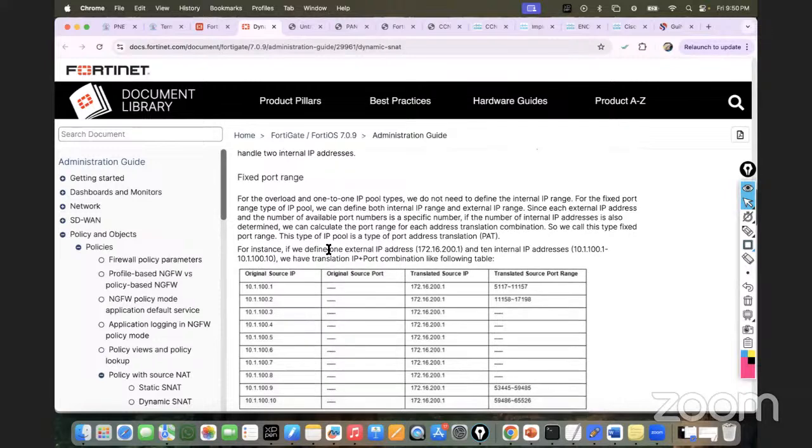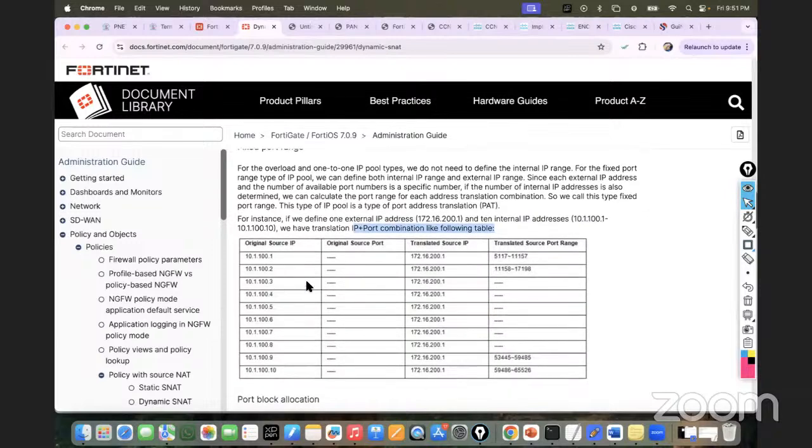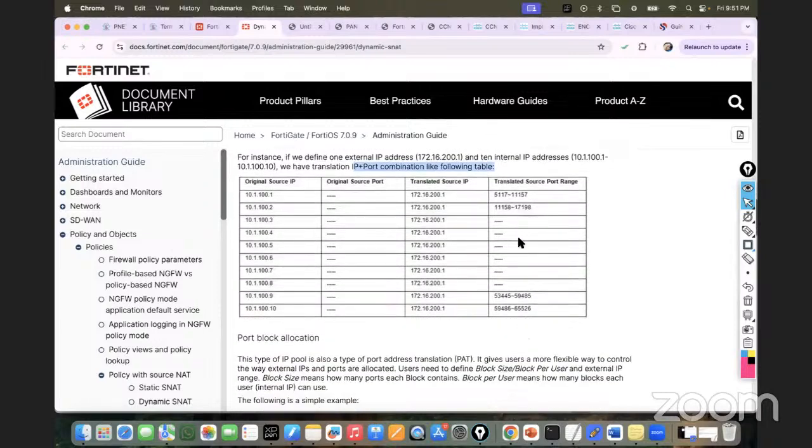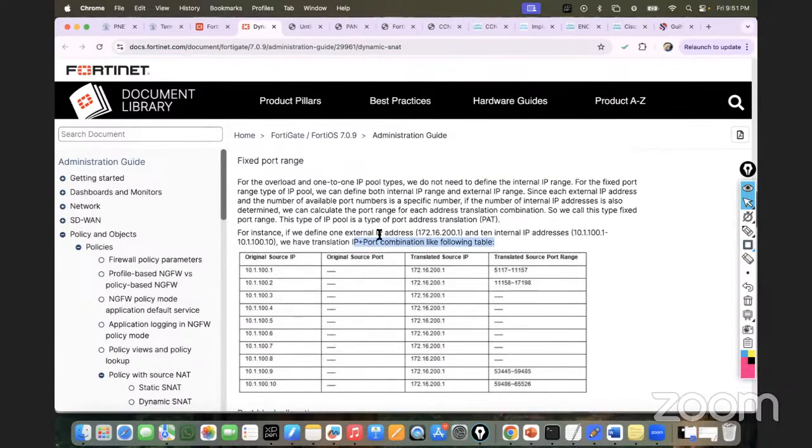Let's take an example. This is my external IP address and this is my internal IP address. So we have the translation IP plus port combination like the following, right? We have this IP, this is my source port, this is my translated source port, and this is my destination. So you can get this kind of range, and it is all going to be translated. This is one IP to another IP, with whatever port range you define.